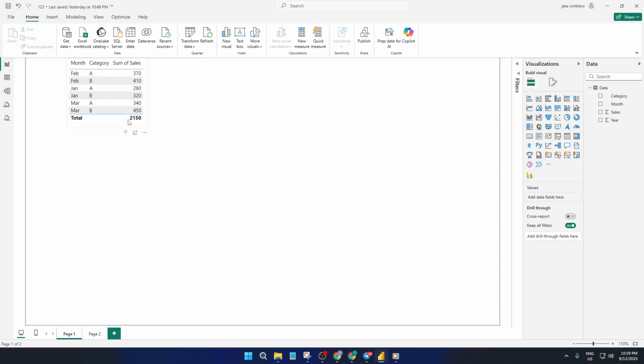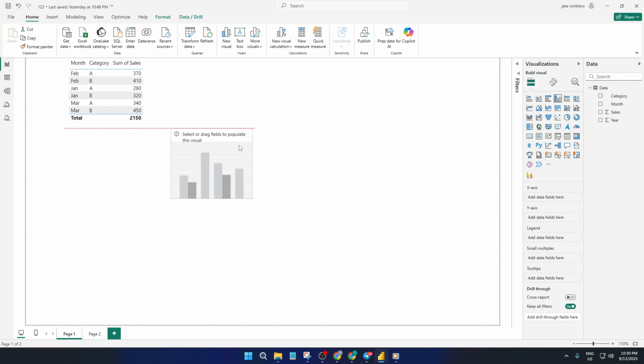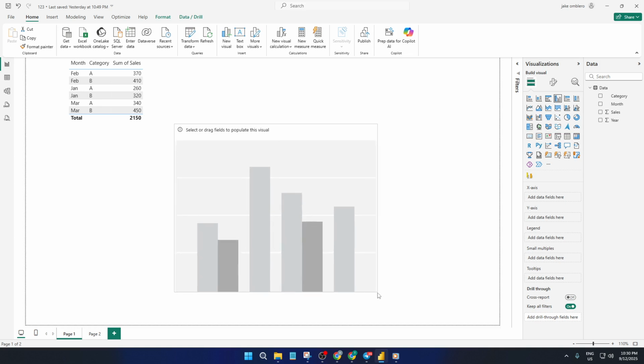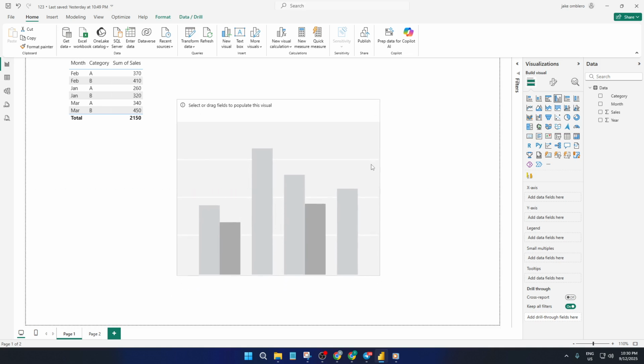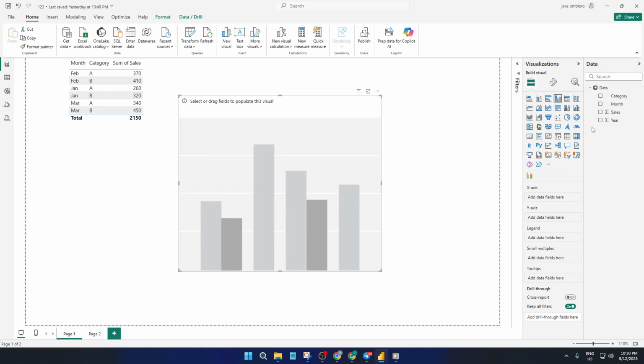Over on the Insert tab at the top, click Clustered Column Chart. You'll see a blank chart area appear on your canvas, and on the right side there's the Fields pane. This is where you drag your columns to turn that empty square into an actual chart. First, look for the axis field well, drag year in there, but we're not stopping with just the year. To create that multiple x-axis effect, also drag month right below year in the axis area.